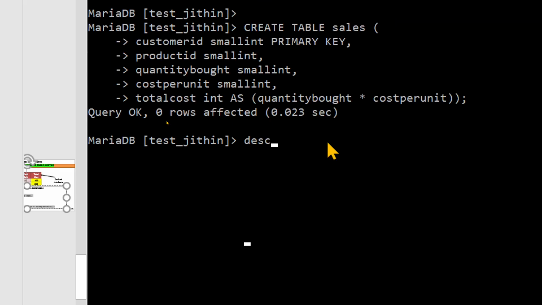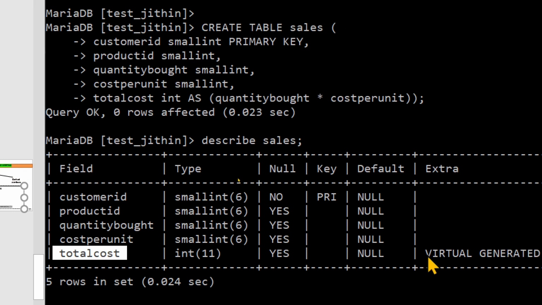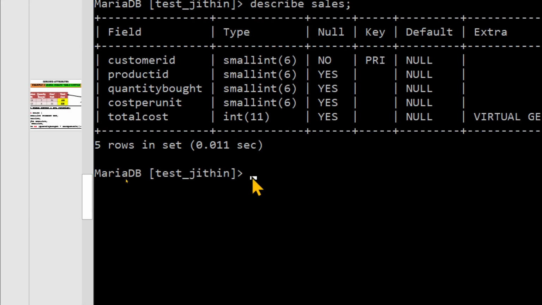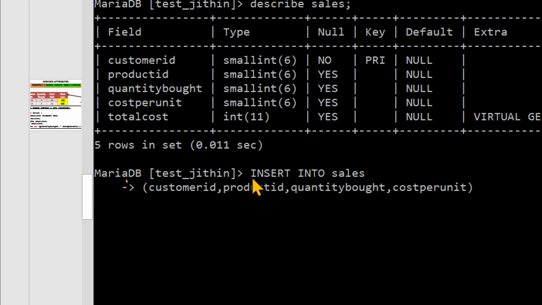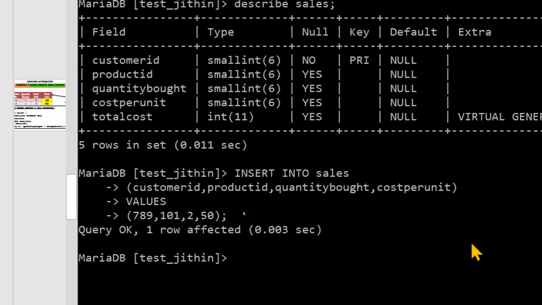Let me just describe this table, please. Describe sales. So as you can see, I have these 5 attributes: customer ID, product ID, quantity bought, cost per unit, and I have the fifth attribute called total cost, and total cost is virtually generated, that is, it is the derived attribute. Let me insert data into this, please. I'll say insert into which table? Sales table. What value will I put? I'll put the values inside customer ID, product ID, quantity bought, cost per unit, values. Customer ID will say 789, product ID is 101, quantity bought is 2, cost per unit is 50. So I have entered one value.